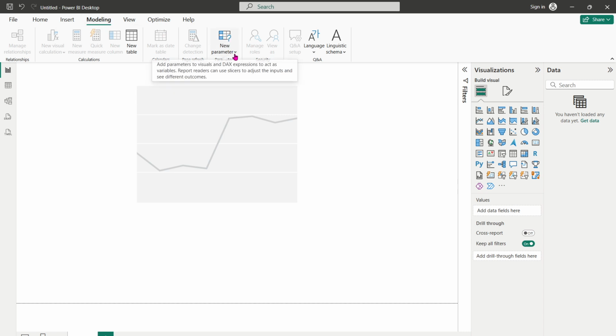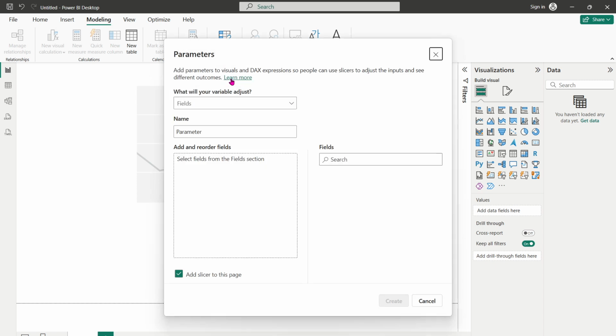Locate the button labeled New Parameter. It's usually found amongst the options at the far right of the ribbon. Once you click New Parameter, a drop-down menu will appear. From this menu, select Field. This option is crucial because it allows you to create parameters that can replace fields dynamically within your visuals. Selecting Field will open up the parameter configuration window.